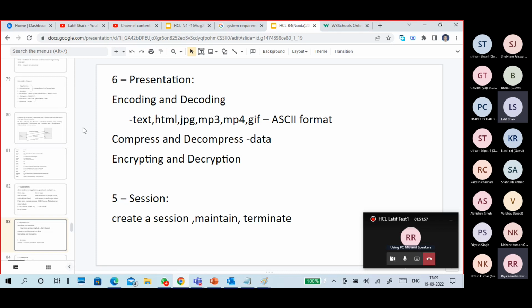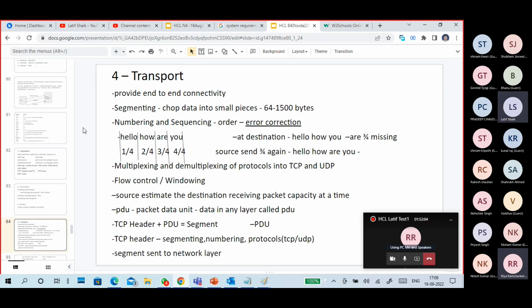For the session layer, there is a very good example also. I'm not telling it now. So we'll go to the transport layer. We have to start from here actually, but I'm trying to explain once again. I don't remember what I explained earlier.